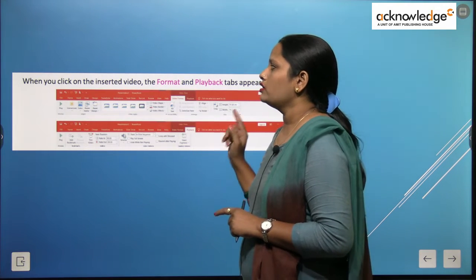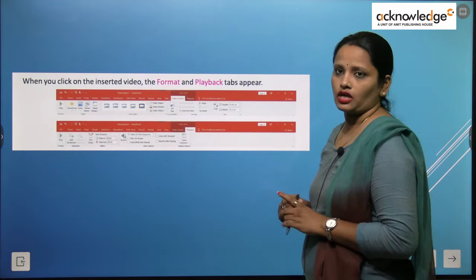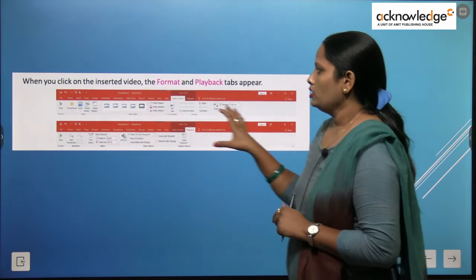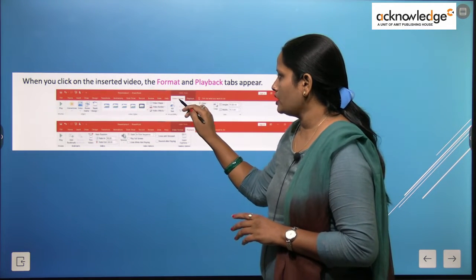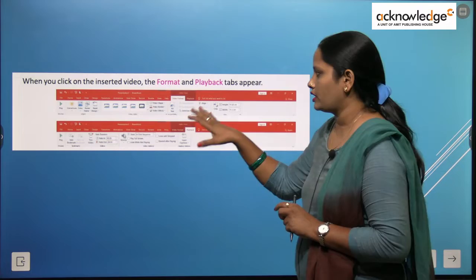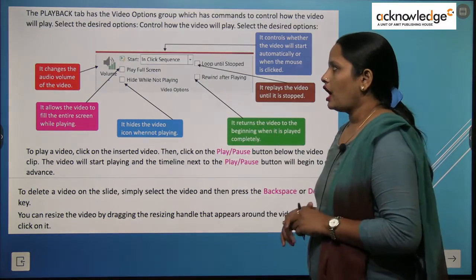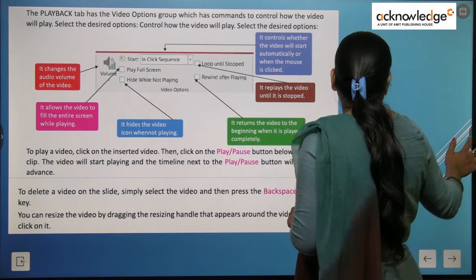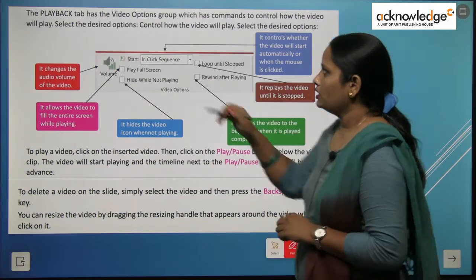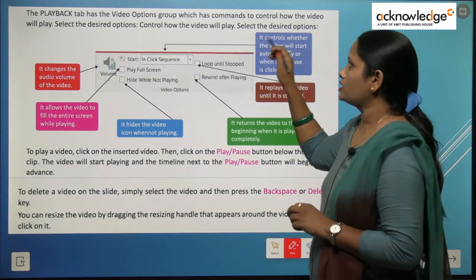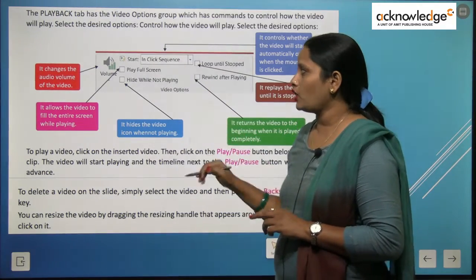When you click on the inserted video, the format and playback tabs appear here also. So this is the format and the playback tab. Here are the video format and playback tabs. We can choose the options from here. Again, the description is given of what all are there in the format and playback tab. The playback tab has a video options group which has commands to control how the video will play.